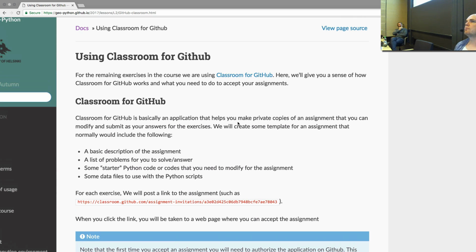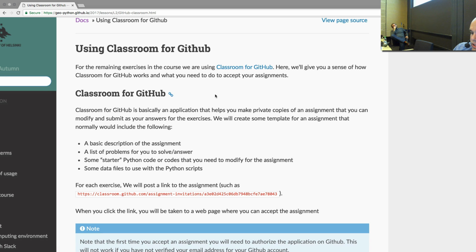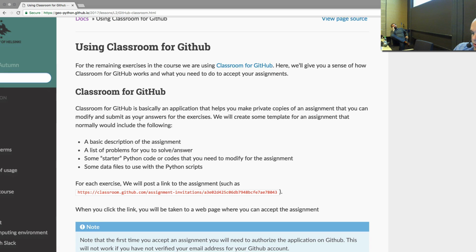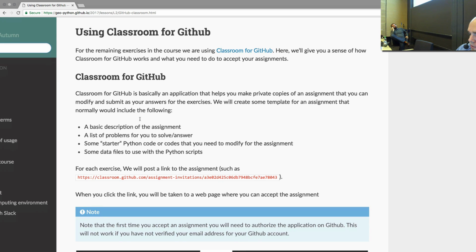So how we will distribute the exercises to you: I was seeing already in the morning that someone of you was actually cloning and using the classroom link, so that the repository in the exercise 2 was actually pulled and done. So we will use this classroom for GitHub to distribute you the exercises.